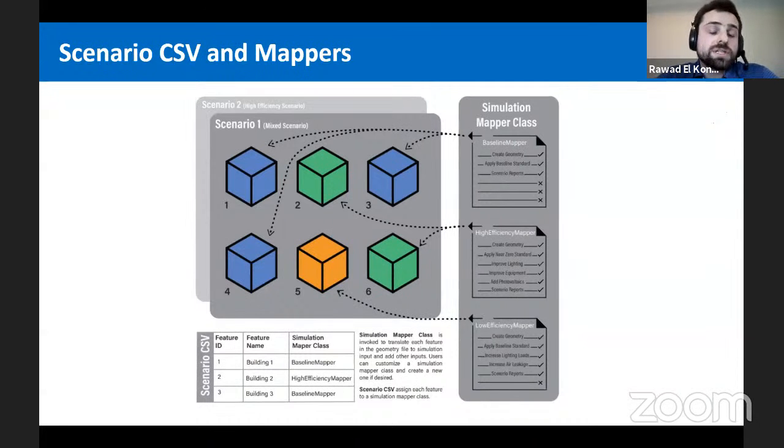And we also designed URBANopt at the core to have a scenario mapper. The main goal here is to assign a template or a package of simulation inputs to the features in our scenarios. So rather than doing this in a hard-coded way, what we did is we created a programming class called a mapper class, as you can see on the right. This mapper class has methods that can apply simulation inputs to the features.